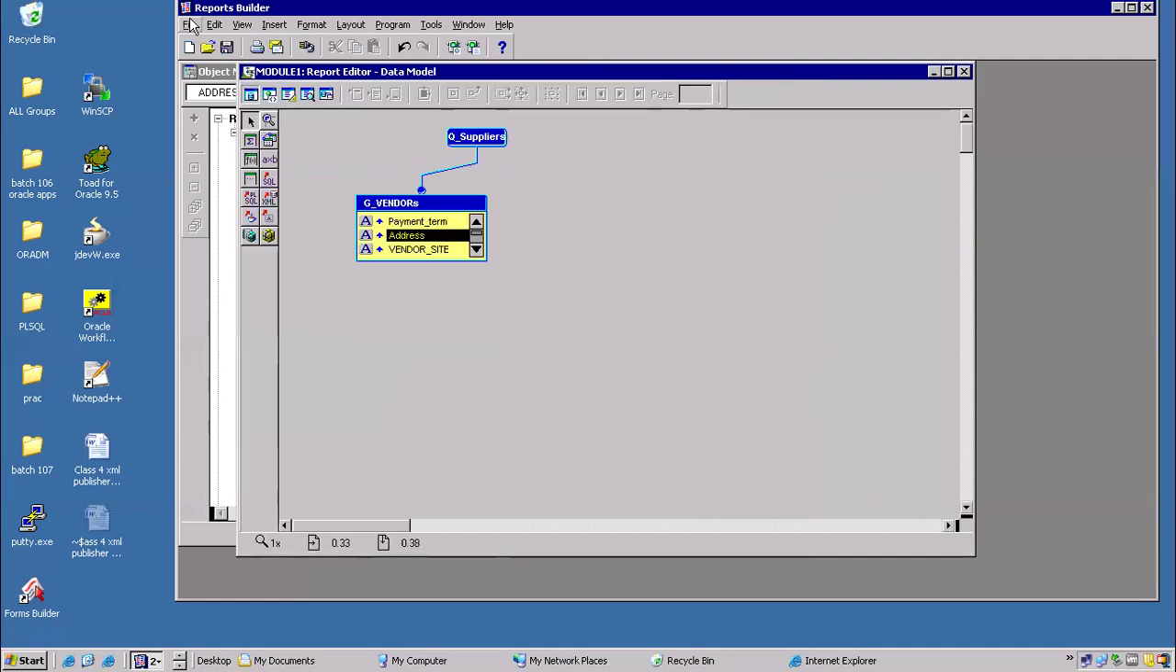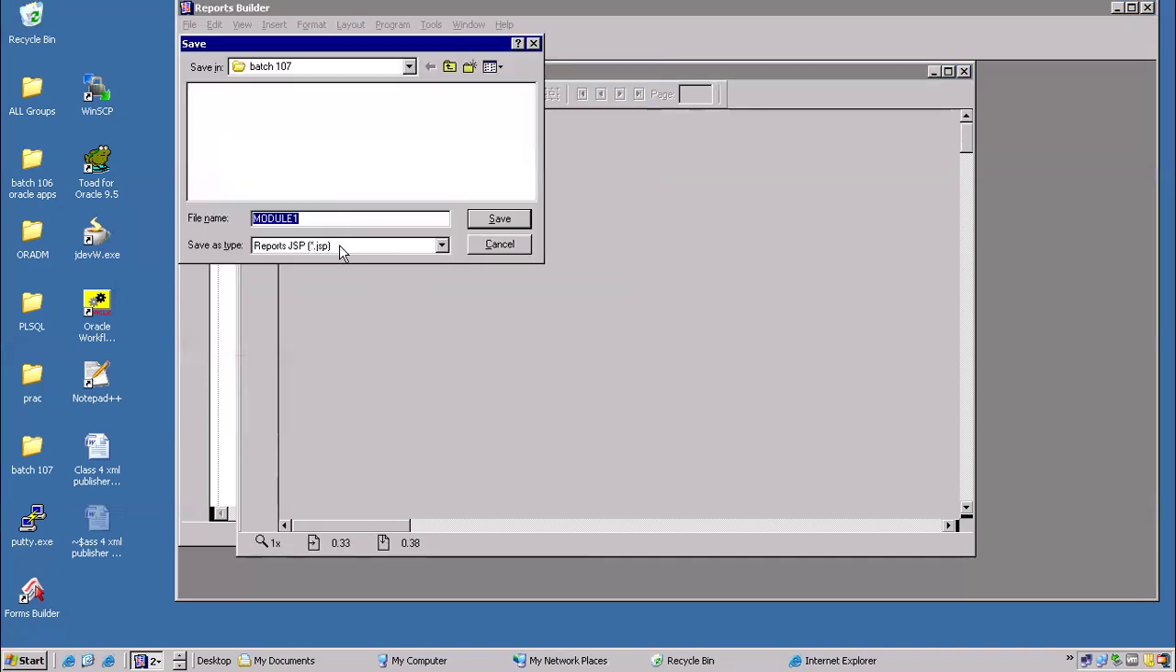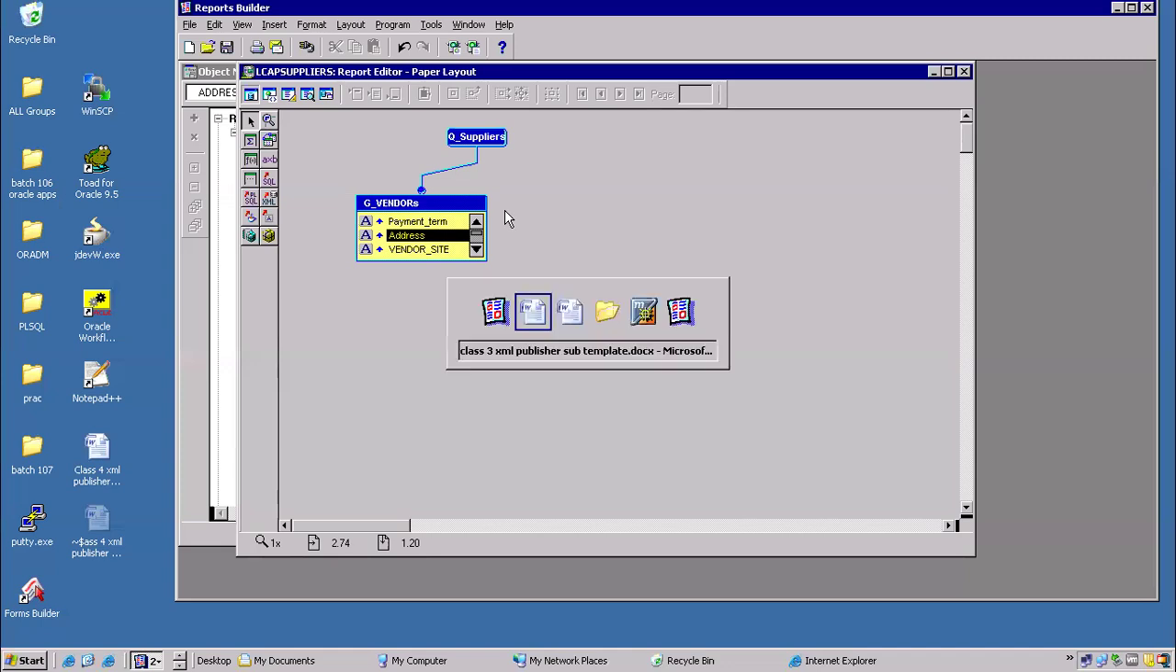Now go to File, Save As. It is showing as a report JSP, but you have to use RDF here, report definition file. RDF stands for report definition file. And you can put here the client name, Linear Corporation, Account Payable module. Then suppliers like this. So it has 3 parts: one is client name, the other is module name, then next is the purpose. Now save. So this is the first step.